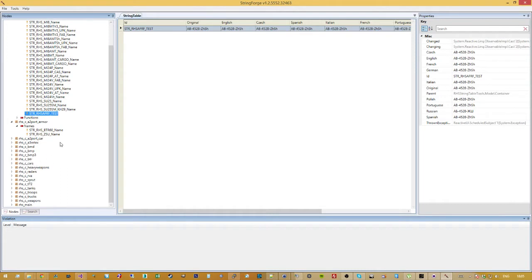It's pretty simple to use. I can, for example, wipe translation. That wipes everything that's not English and original. And I can fill missing from selected. And it will fill, using the English language, all the missing languages that were there. So I can save it. And again, the Russian gets transliterated automatically.